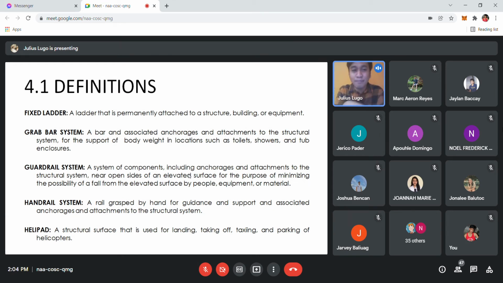What about grab bar system? Okay, so these ladders pala are actually live loads, although naka-attach siya. So these are actually live loads. Next is grab bar system. Okay, so grab bar, guardrail, and handrail. Medyo may pagkakapareho pero magkakaiba yung mga yan, guys. Okay. So try natin si Margs Garcia. Nandito ka ba? Sir. Okay, would you mind reading grab bar system?